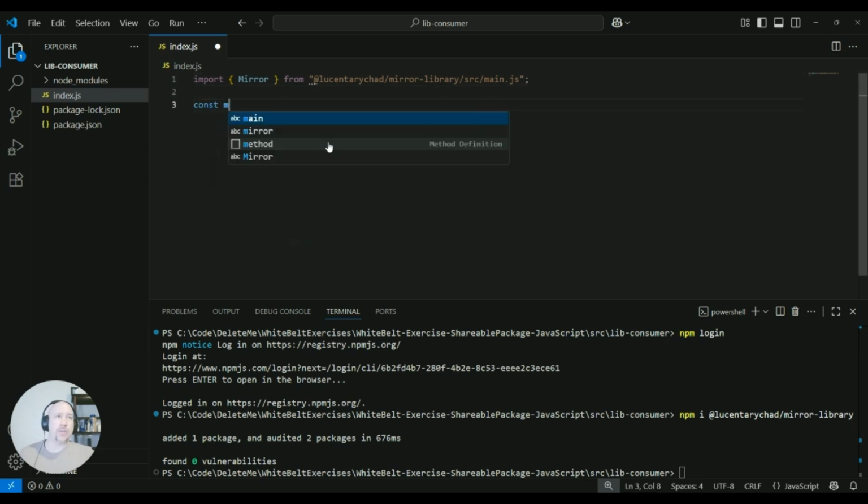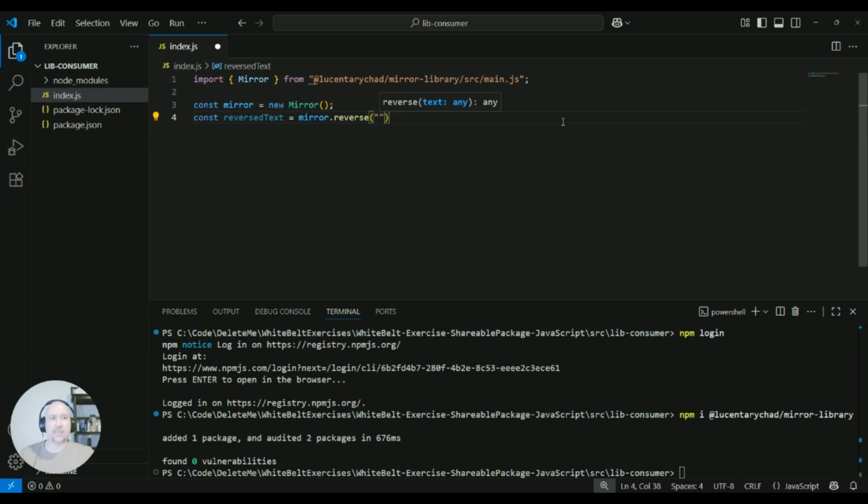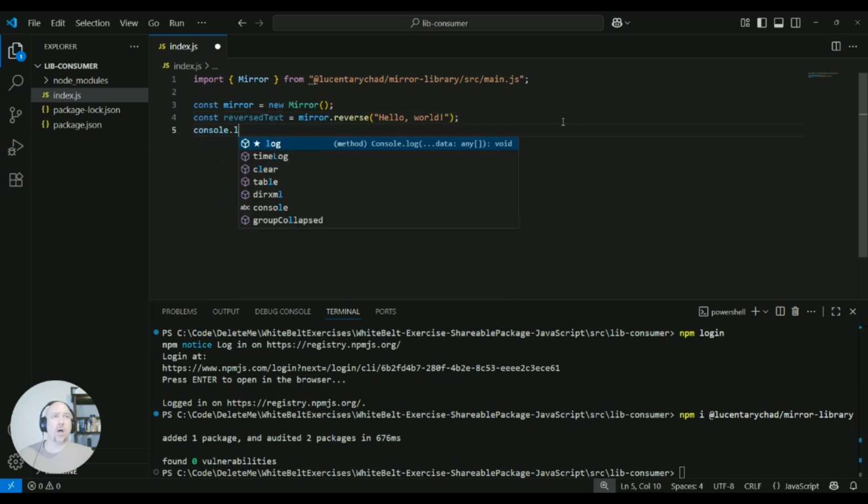Now that I have that, I should be able to create a Mirror object. And notice it is giving me an alias. And then we'll say reversedText equals mirror.reverse, and it is helping me out. It's finding the IntelliSense that we have with it. It's finding the method. So we'll say hello world. And let's just log that out.